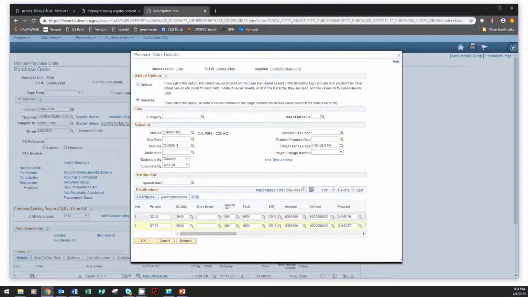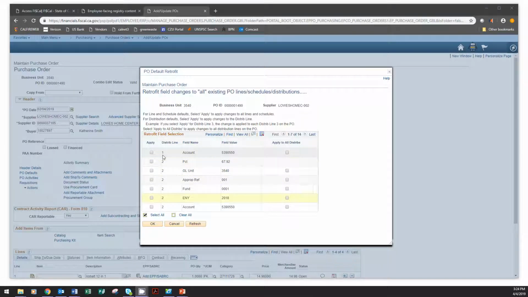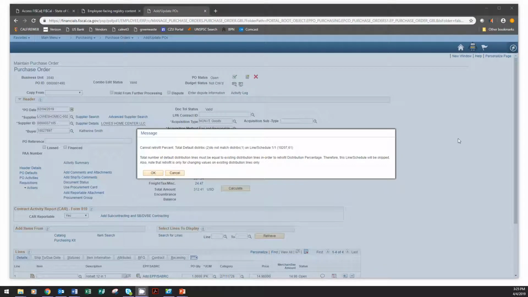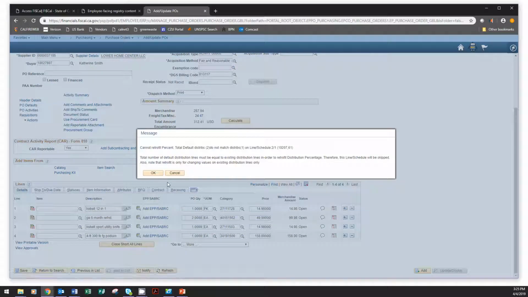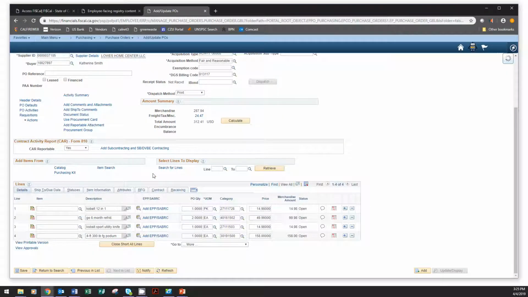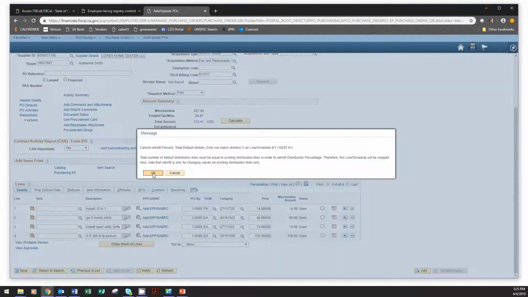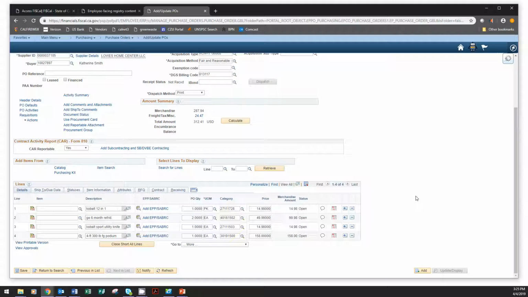And then I can click OK. It's going to ask me again if I want to change all of these things that I just changed. You can click Select All to get all the boxes checked, and then click OK. If you get a message like this that says it can't retrofit the percentages, that's because each of your line items only have one line of coding showing. There is a way to get that second line to show up. If you go into your line item, I think it will tell me this for every single line. Yes, it will. If you have a lot of lines, it could take a while to get through all those messages.